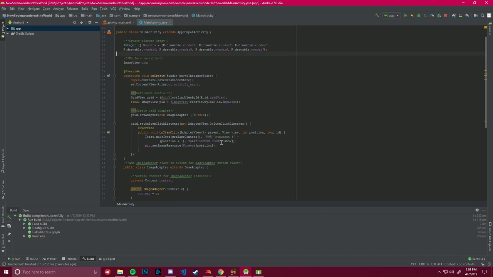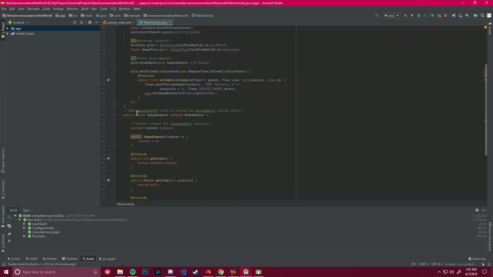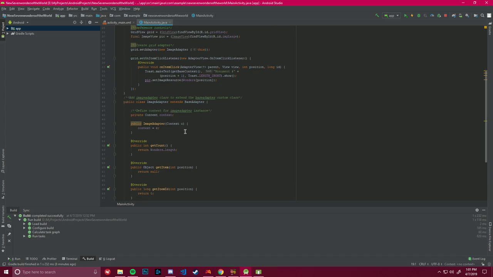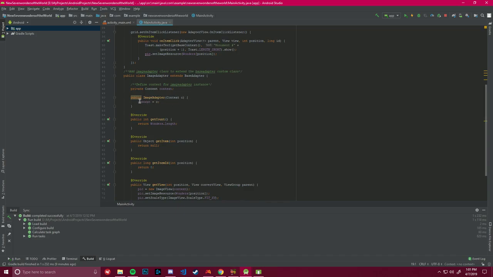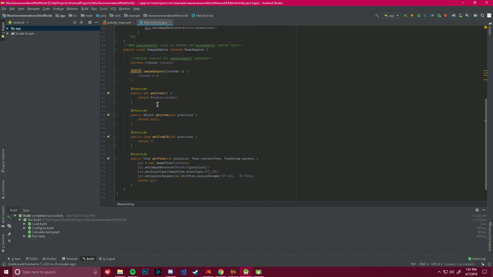And then the toast length for that will be a short length. And here we have our display, so pick set image resource to wonder's position, so whatever position's here, it'll pick up here and show and display. Then down here we add an image adapter class to extend the base adapter custom class, so we create a public class image adapter and then extend it with base adapter. Here we define the context for the image adapter instance, so private context, call it context. Down here, image adapter references context equals C, and this is our constructor, I believe is the right term.